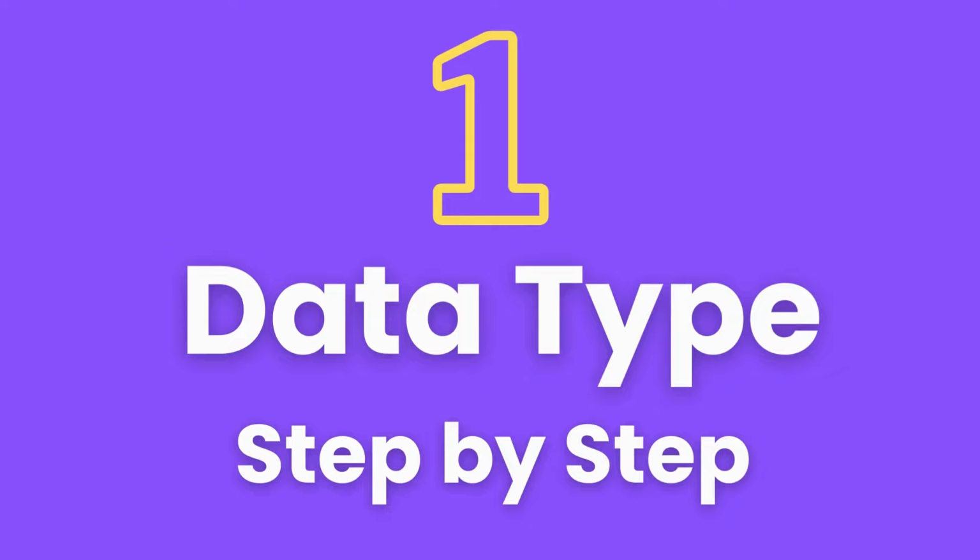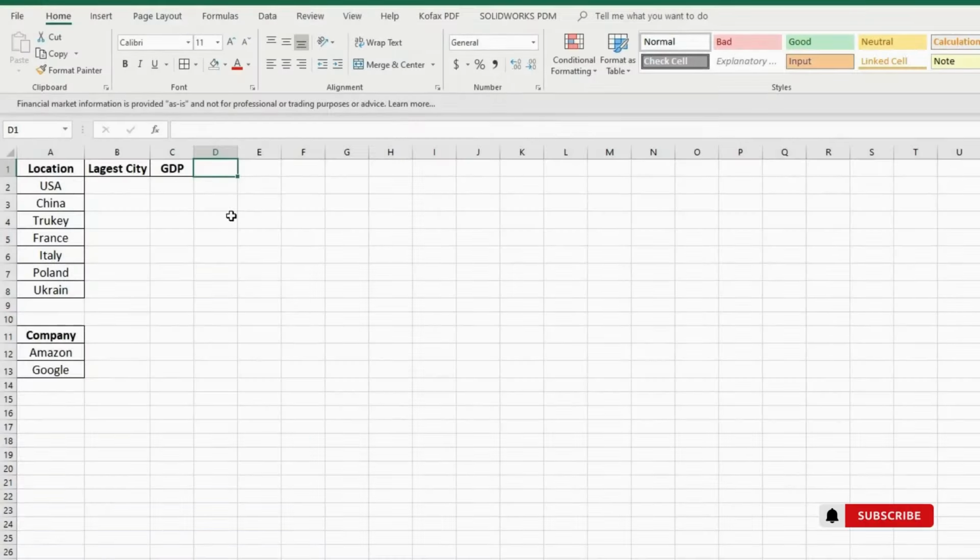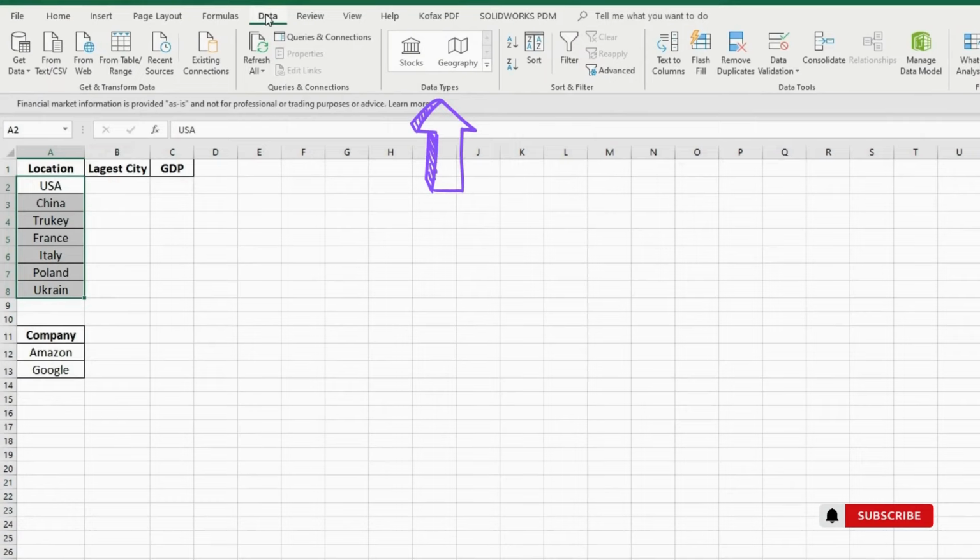Our first tip will be on data types. Let's find out the statistic data about those countries: largest city and GDP. Click on the Data menu and go to Data Types. Then select Geography.